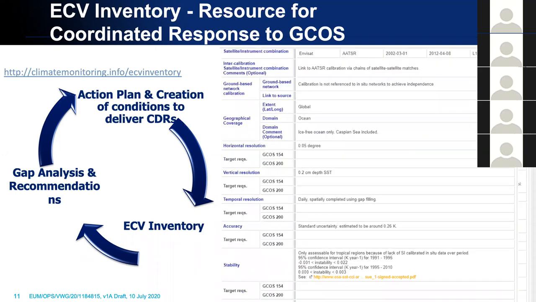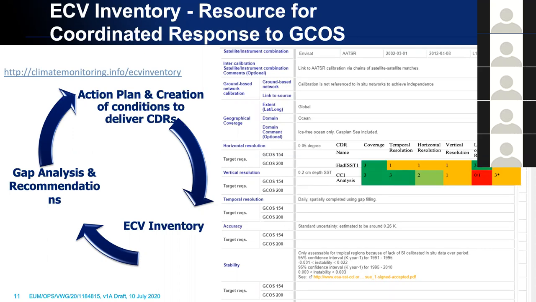Here you see, for example, resolutions, vertical resolutions, temporal resolutions, and a lot of uncertainty quantifications. Click once more. What we try to achieve in the future, if we ever find the resources for that, is to make this an interactive tool so that people get the type of information I showed earlier out of this ECV inventory for the available satellite climate data records.